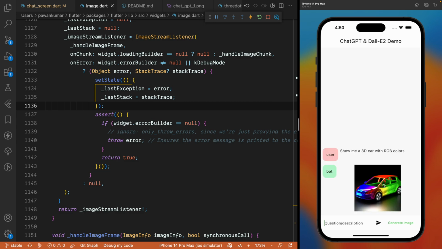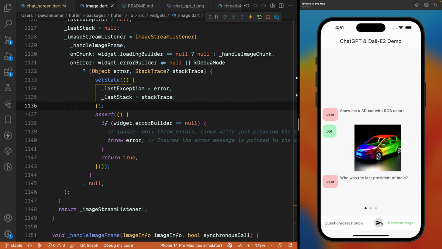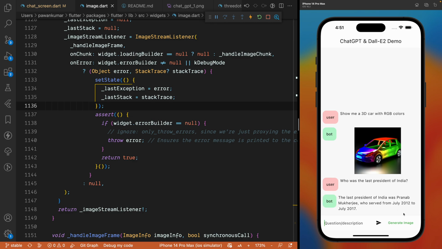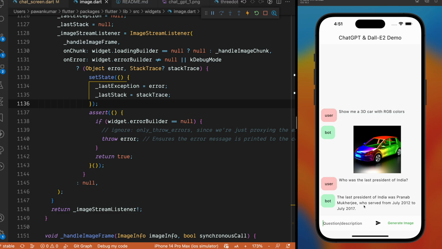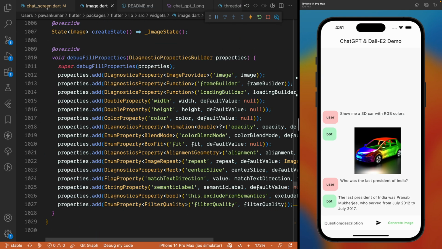Cool. This is looking fine. So this is the image which we got. And now, who was the last president of India? I think they have the data of like 2021 last, not even of 2022. So yeah, the last president of India was Pranab Mukherjee, who served from July 2012 to July 2017. Okay, now it's working fine.